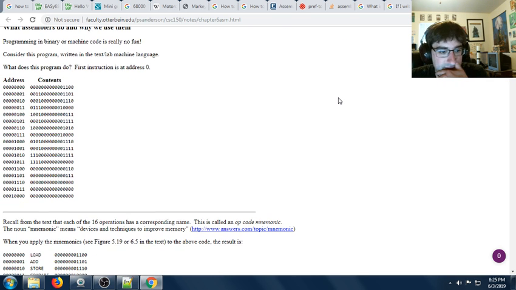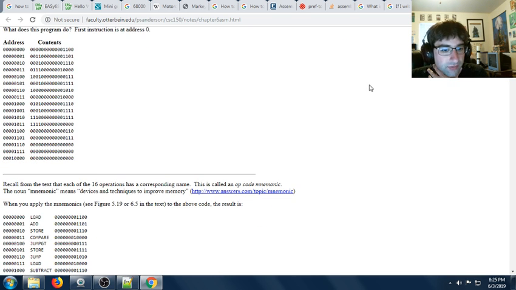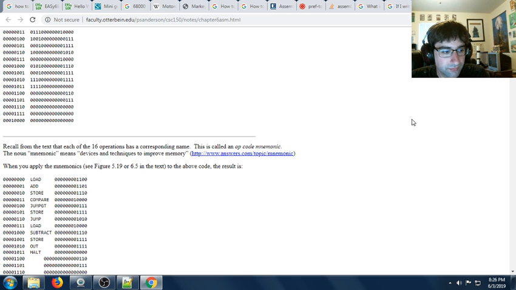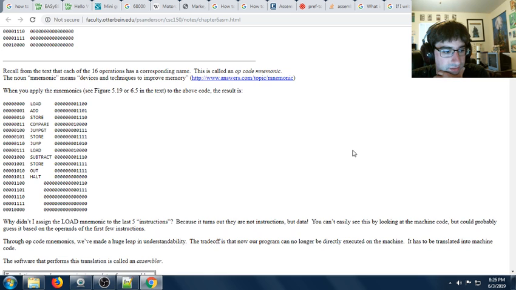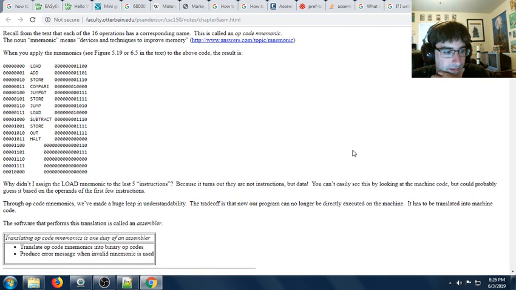We call from the text that each instruction operation and corresponding name. This is called the opcode mnemonic. The noun mnemonic means devices and techniques to improve memory. When you apply mnemonics, the code result is load, add, store, compare, jump, get, store, jump, load, subtract, store, out, halt. Why not assign load mnemonic to the last 5 instructions? Because it turns out that they are not instructions, but data. You can't easily see this by looking at the machine code, but could probably guess based on its operands and the few instructions.